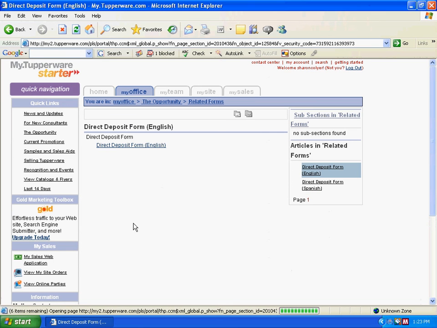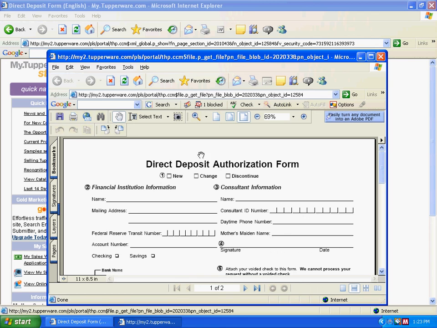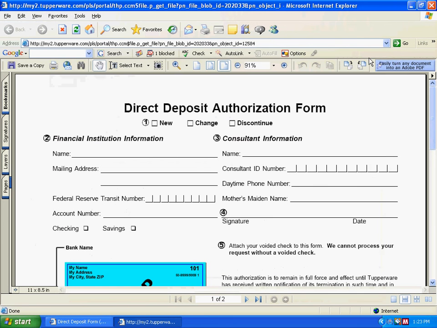Now, you do have to have Adobe Reader in order to access PDF files that are on here, it's just the format that they're in. And if you don't have Adobe Reader, there is a way that you can download it for free. And if you're not sure how to do that, just ask your manager or director and they can help you with that. But I do recommend that you print out this direct deposit form.